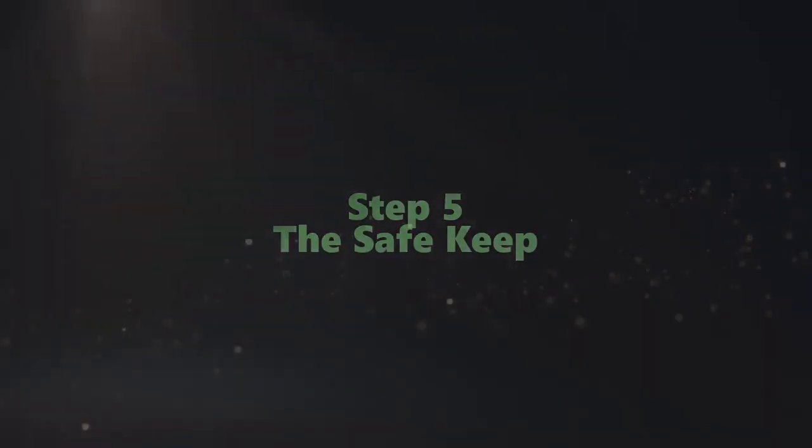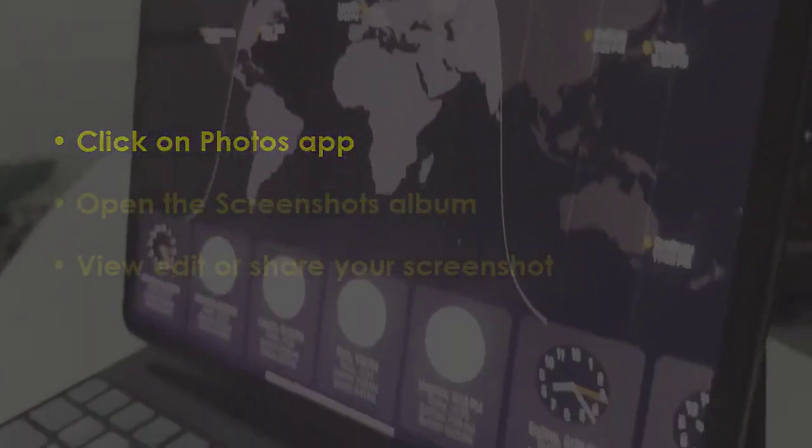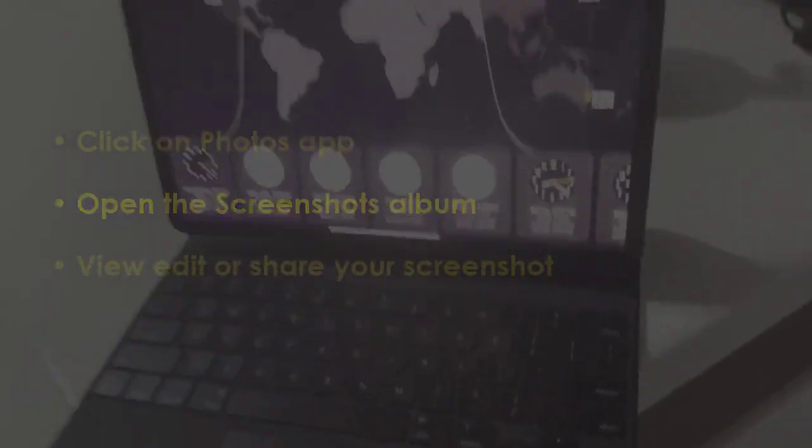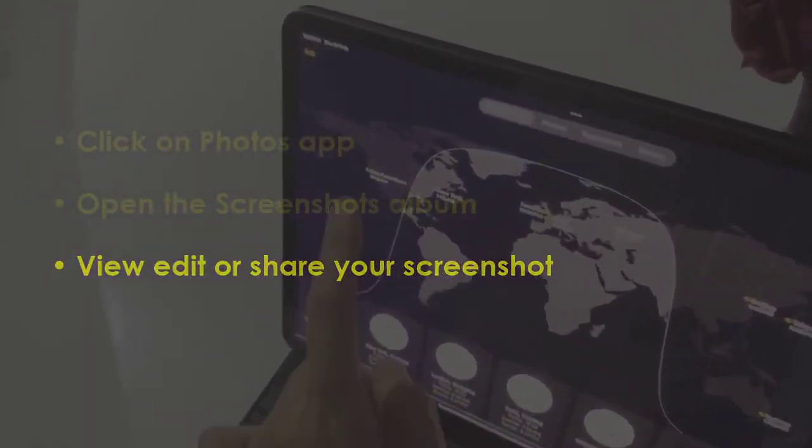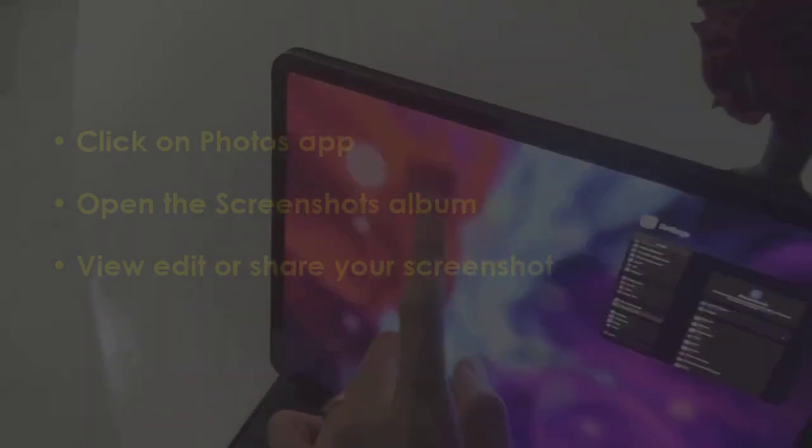In the next step, tap on the Photos app. Next, access the Screenshots album. After that, check, modify or send your screenshot. You are good to go.